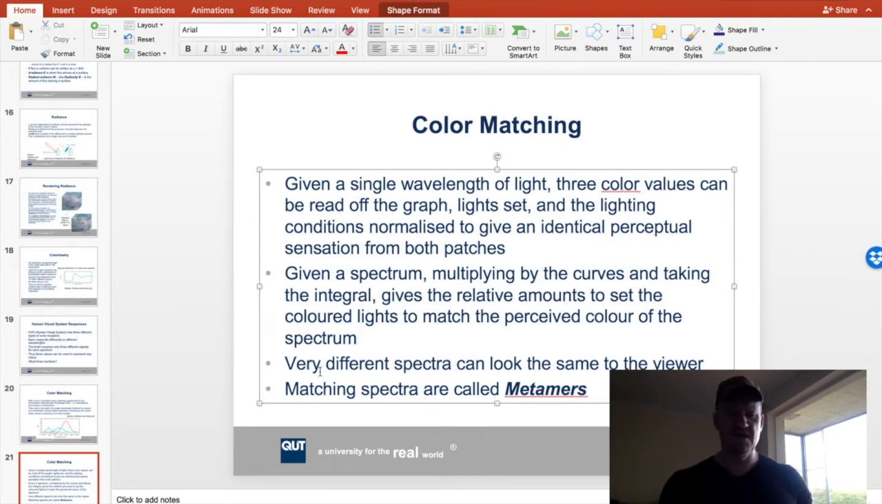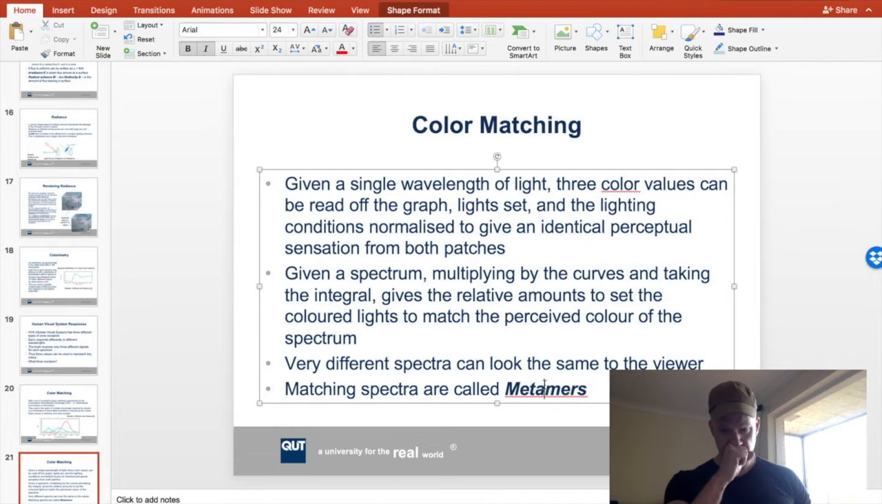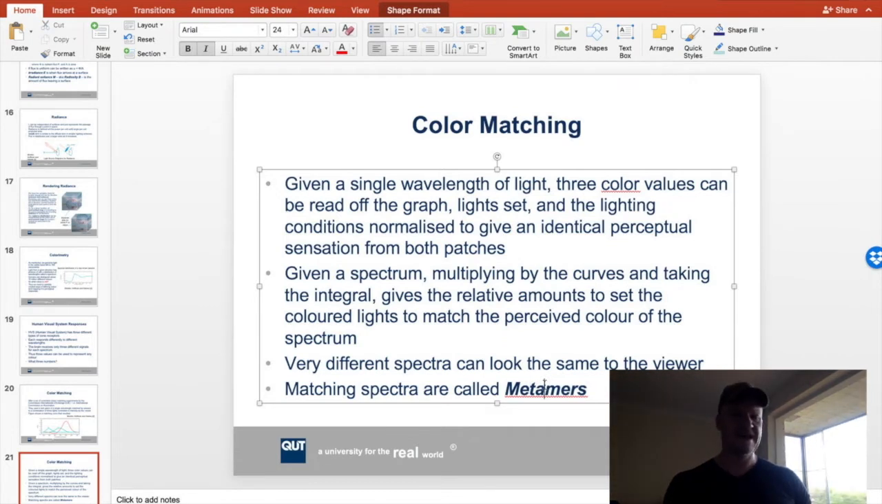So that means that very different spectra can look the same to the viewer, and these matching spectra are called metamers. Probably that's a more abstruse or abstract thing, but just to note that you can have very different spectra that, when added together, and allowing for the human visual system, will look the same on the screen in front of you. Just to make it hard.